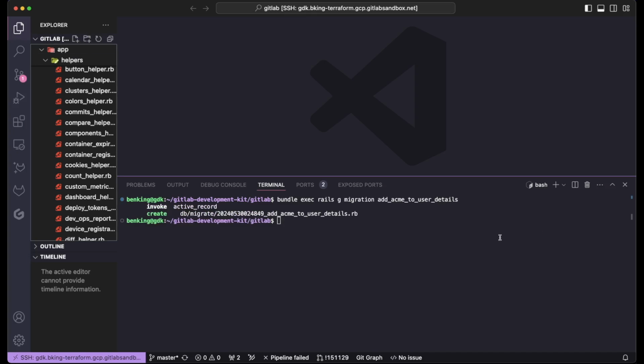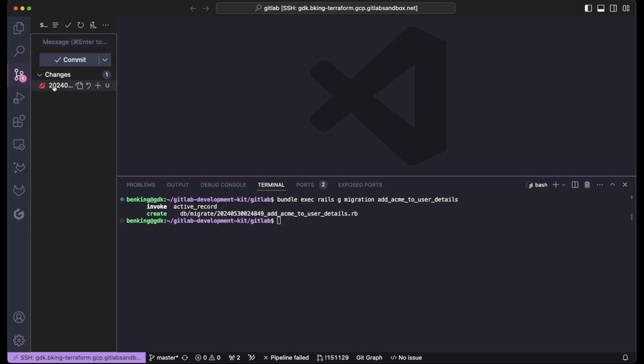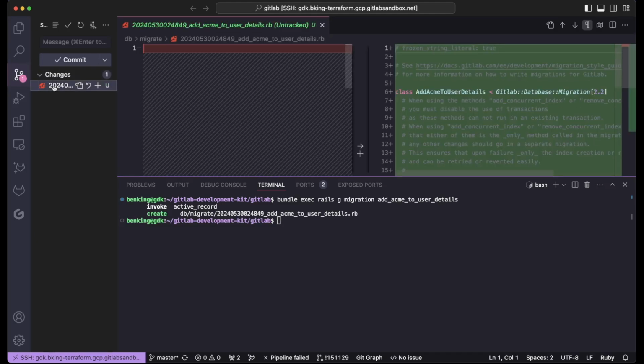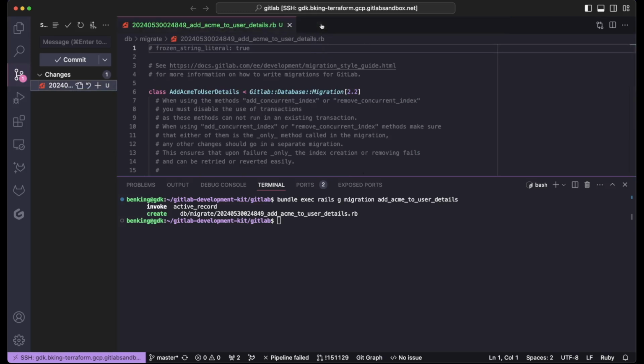Okay, with that completed, we can see that it's invoked Active Record and created a new file, which we're also tracking in our source control. So if I jump in here and go to this changes file, I will open that file directly. We can see that it's automatically created a class name for us, which is great.